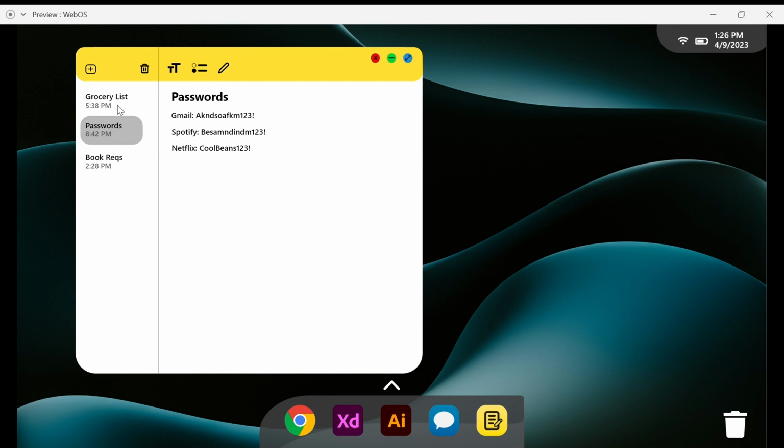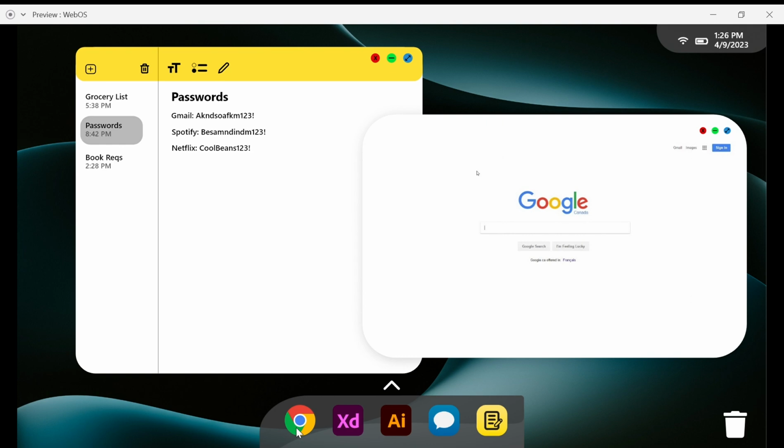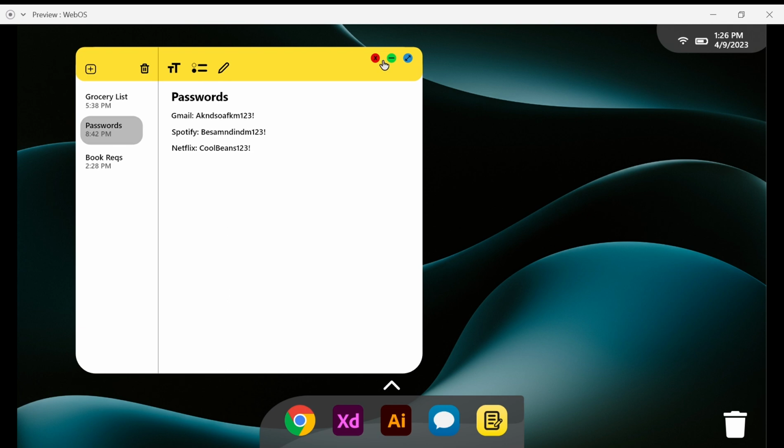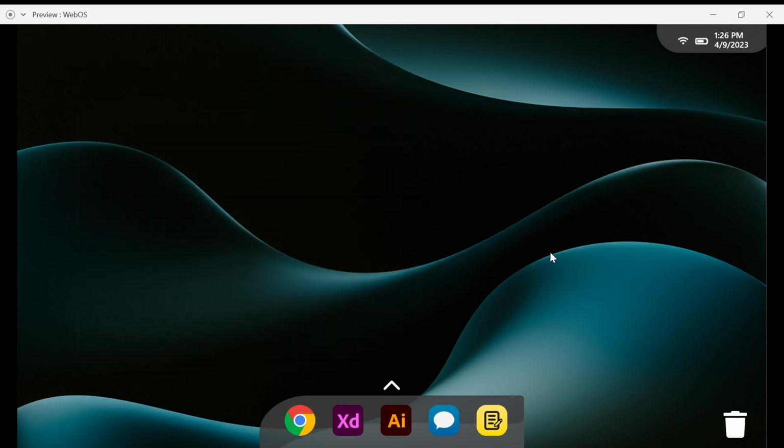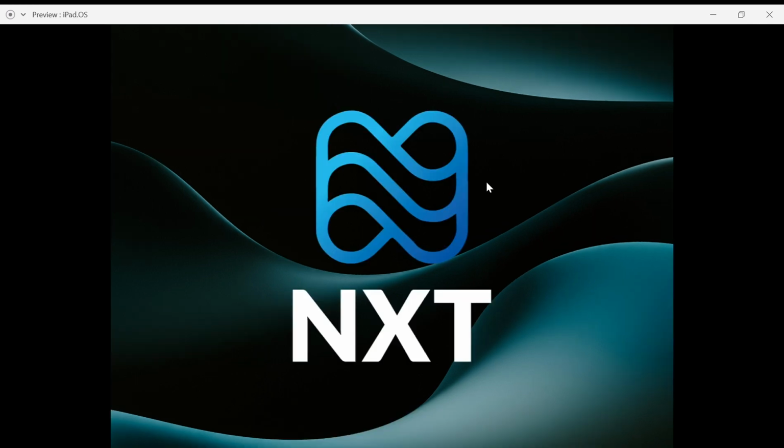On the right hand we have a list of the different notes that we have. You can add a note or you can trash one. And then we have a formatting section. You can create lists, and then you can also draw on your note if you need to. And then this is our transition between two different apps screen. So we have our Google Chrome open and our Notes app open, and then we can just close out of both. And this is my OS design for a desktop.